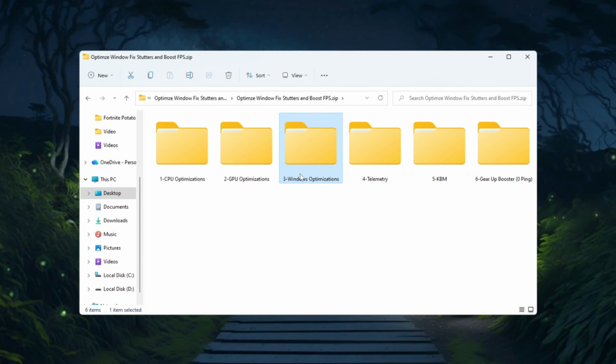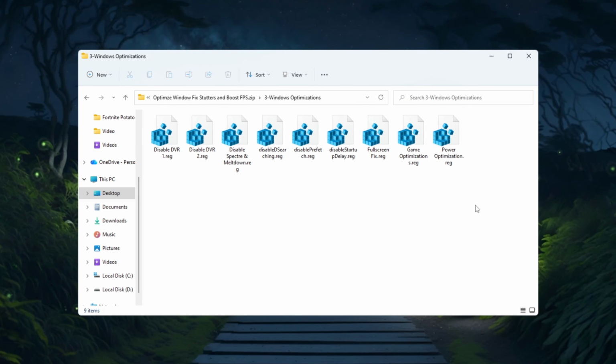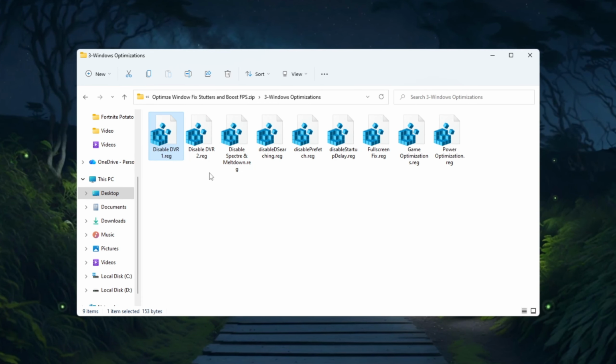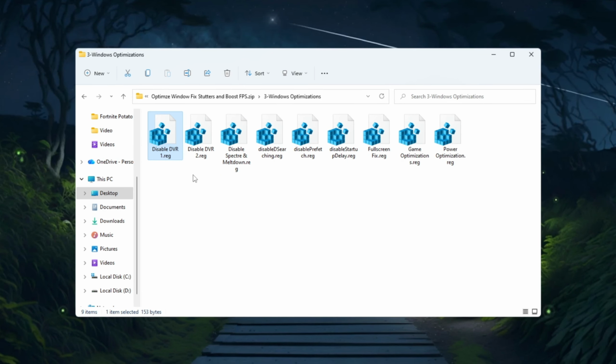Now we will apply the Windows optimizations. First, disable Game DVR. This completely turns off the Xbox Game Bar and all its background processes, including Game Bar Presence Writer, which uses system resources during gaming.